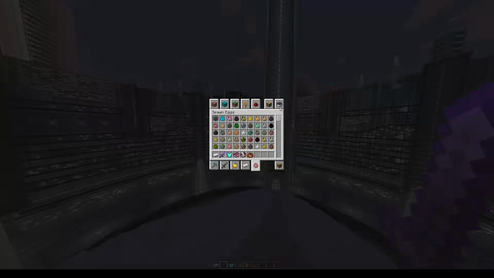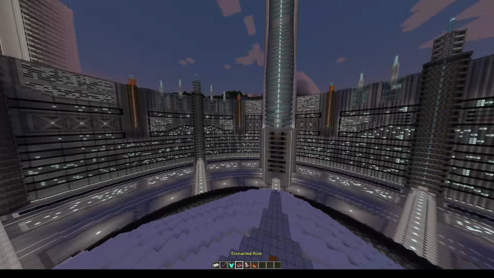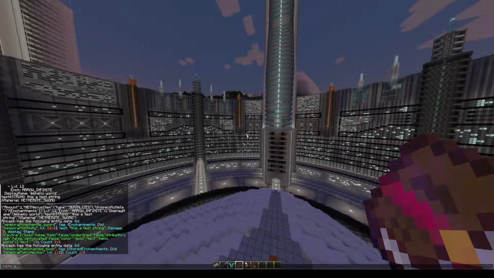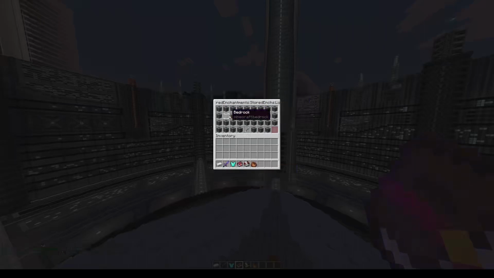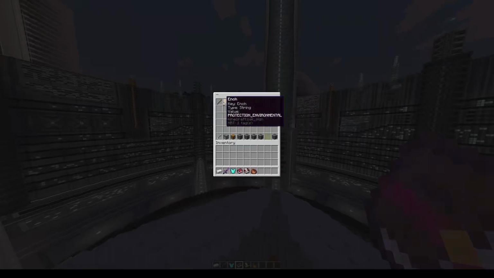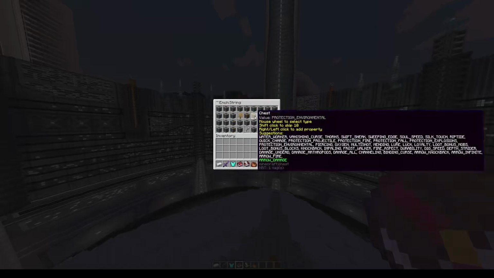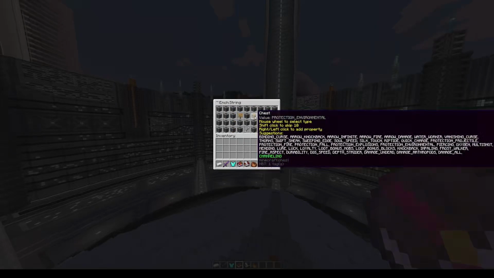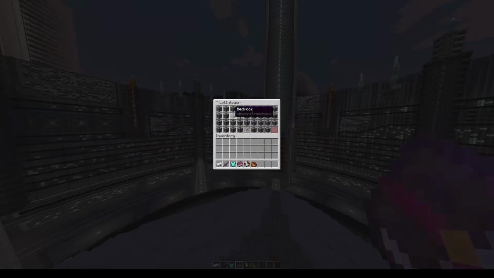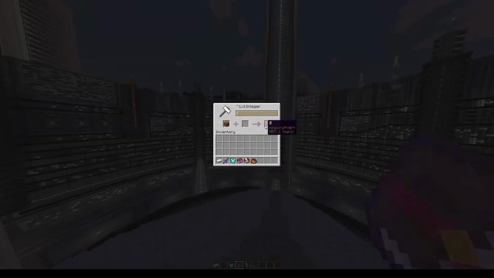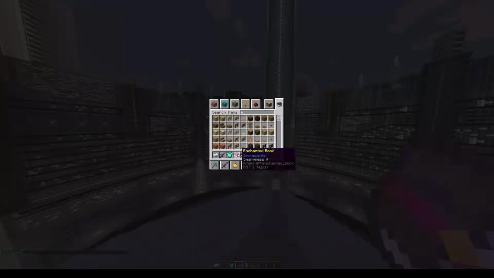You can also edit all other items. For example, this enchanted book. There's protection 1 on it. I'll just quickly edit this. Let's change the enchantment to sharpness and then level 5. Save, and now there's sharpness 5 on it.